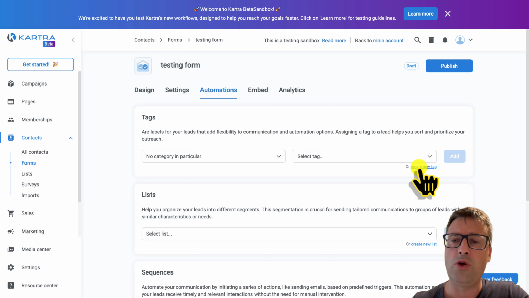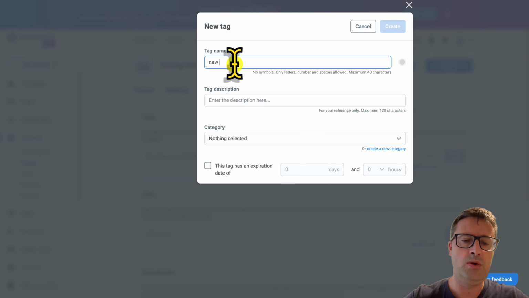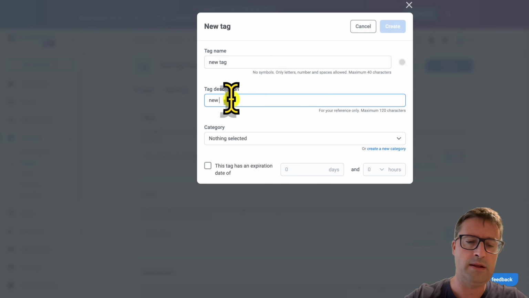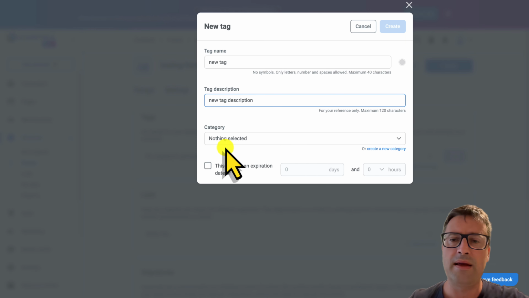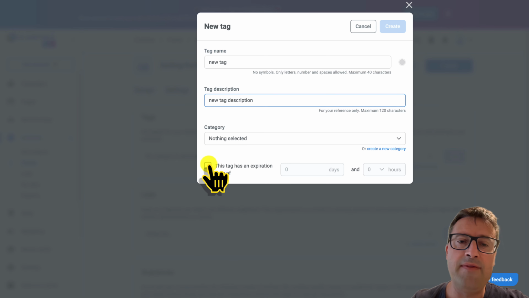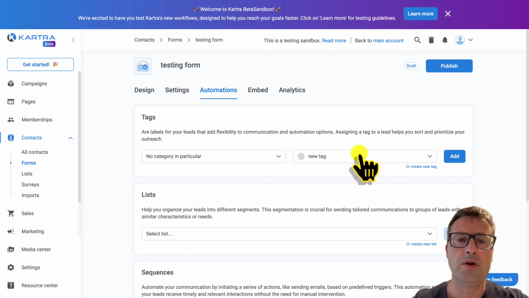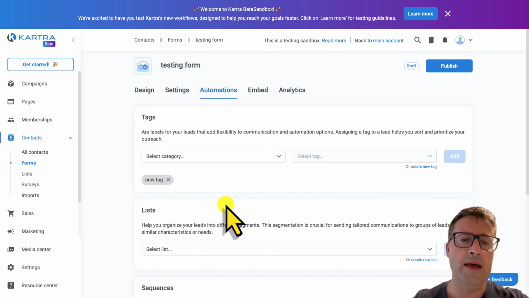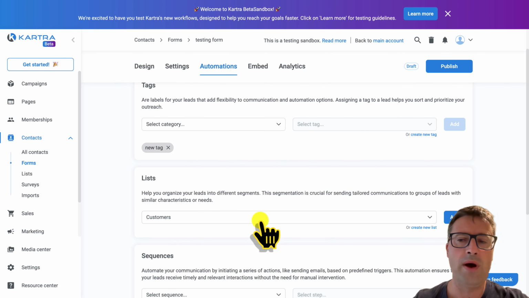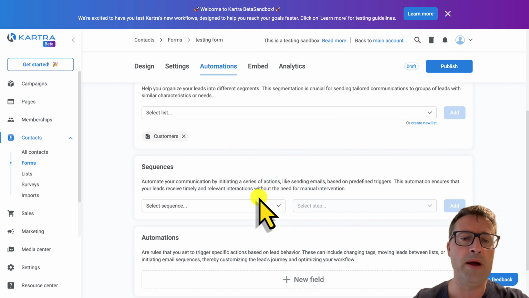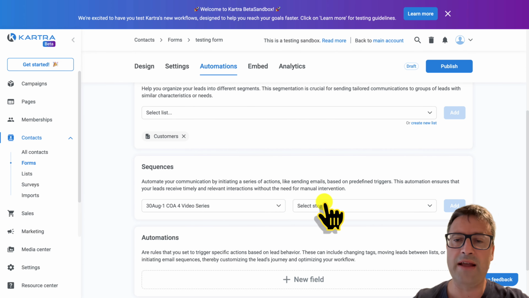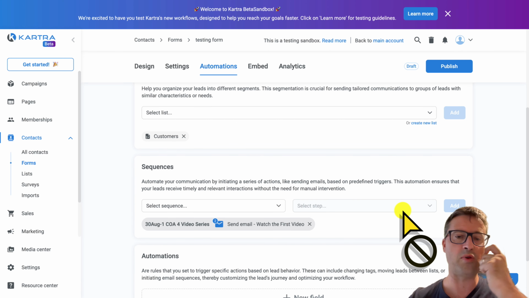For example, I can create a new tag, with a description, for example, category nothing, and we can also from here give directly an expiration date for this tag. Okay, no category, and click create. Okay, I can add this. Then I can select a list where to add people that are filling this form, and I can of course connect to a sequence and send an email after the subscription.